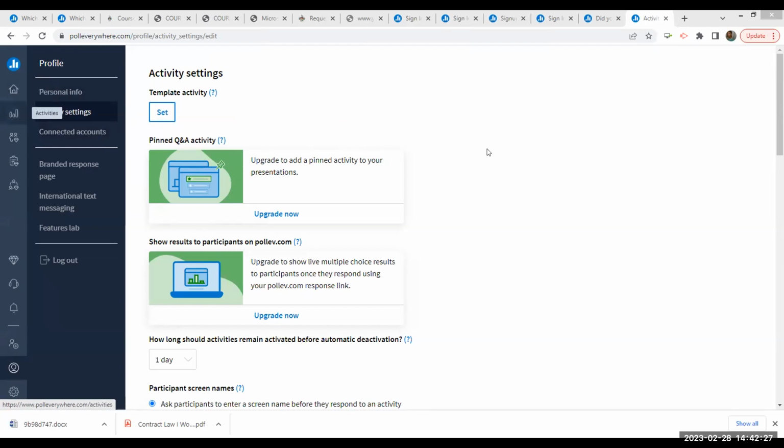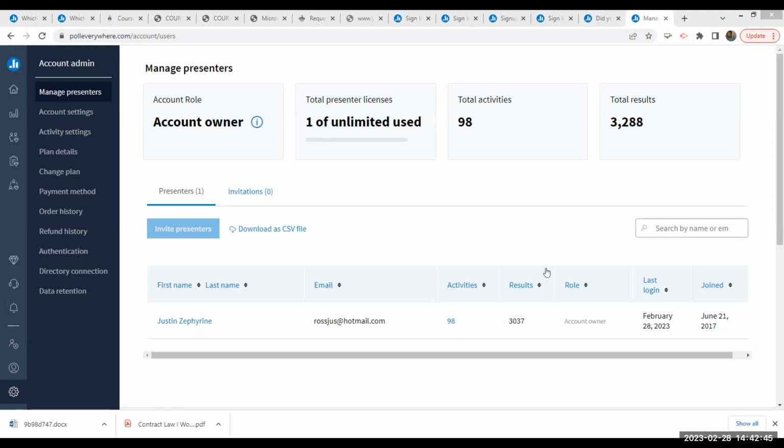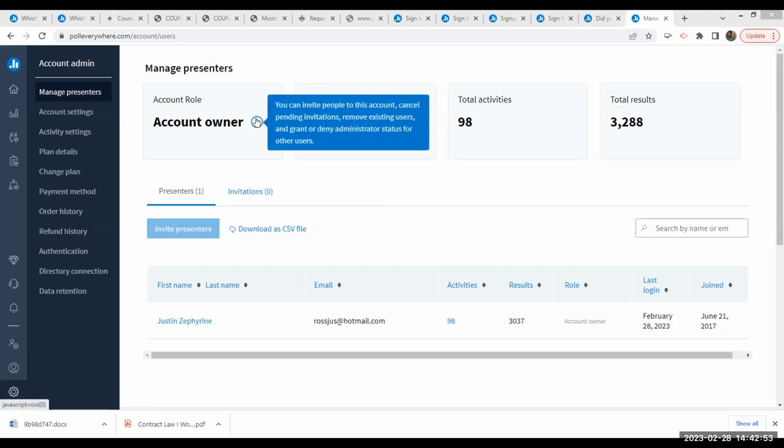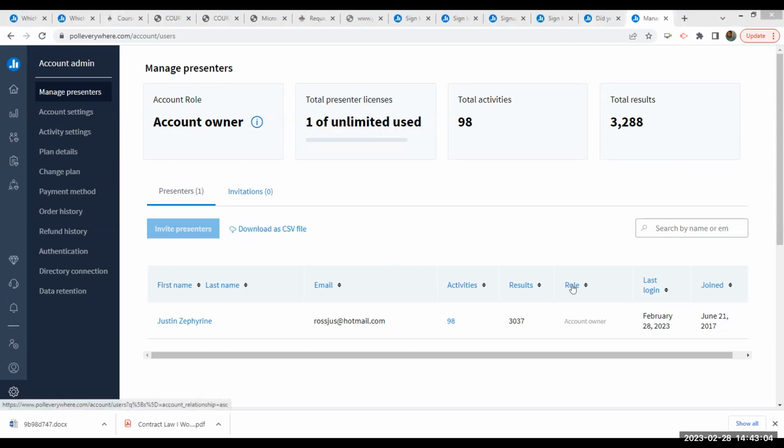I just have to remember exactly where it is to change it, but it's in your profile. So once you locate your profile, let me just check the settings here. Account owner. There you go. You should be able to change it from here. So I went to this last gear button at the bottom here, and this is just some stats here. Manage presenters, owner, etc. So you can invite people. Well, you're seeing it on your screen, right? And you should be able to change your role here.